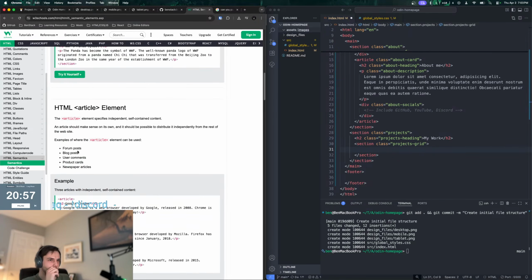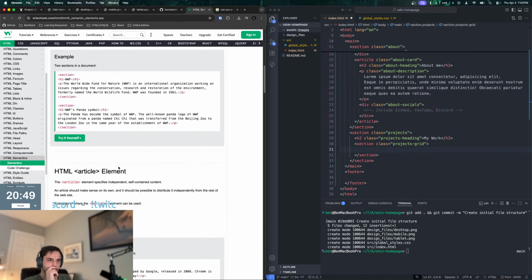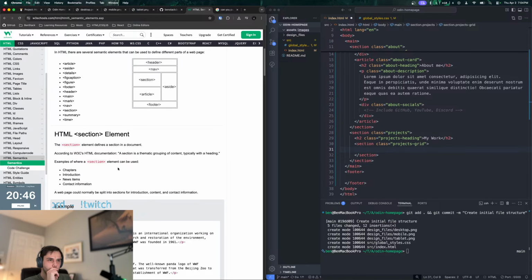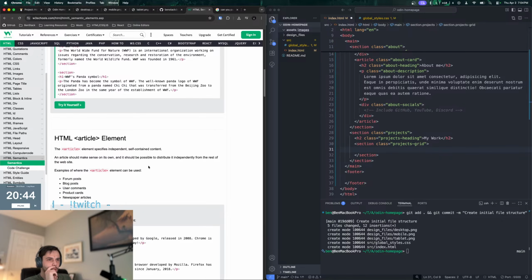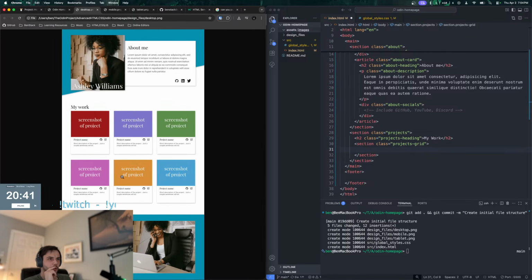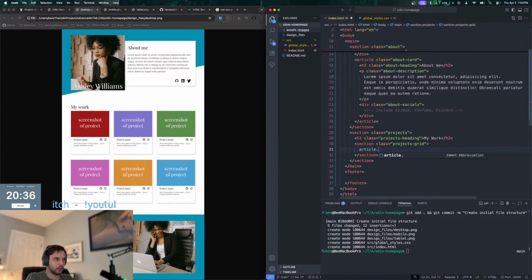Yeah, so let's see. Articles, forum posts, blog posts, user comments. Oh, product cards. Maybe I could do article. I could do article, actually, for this. I'll do article for the tags, or the cards here. So let's do article, project item, I guess. Projects item.